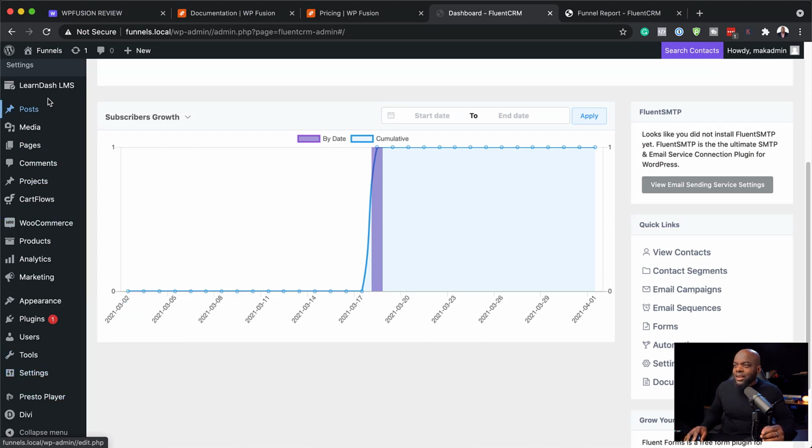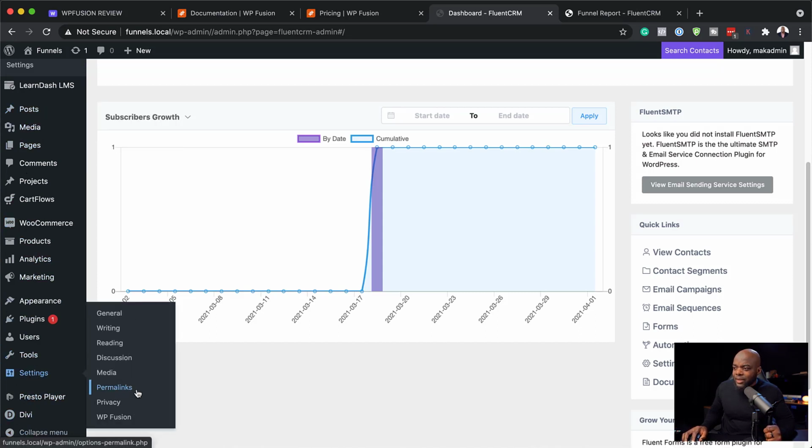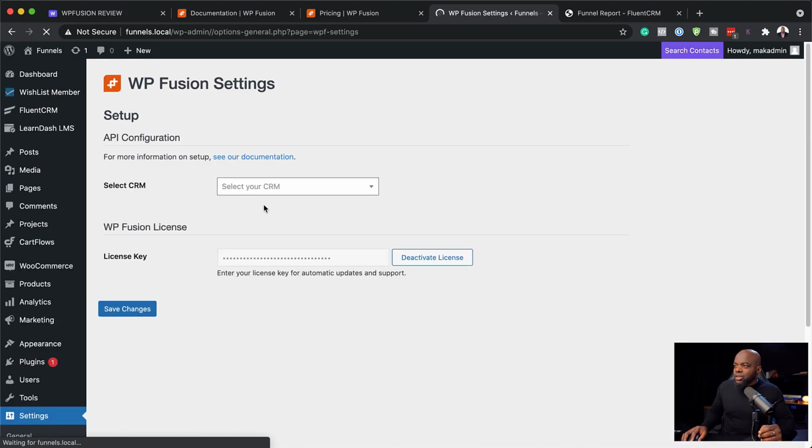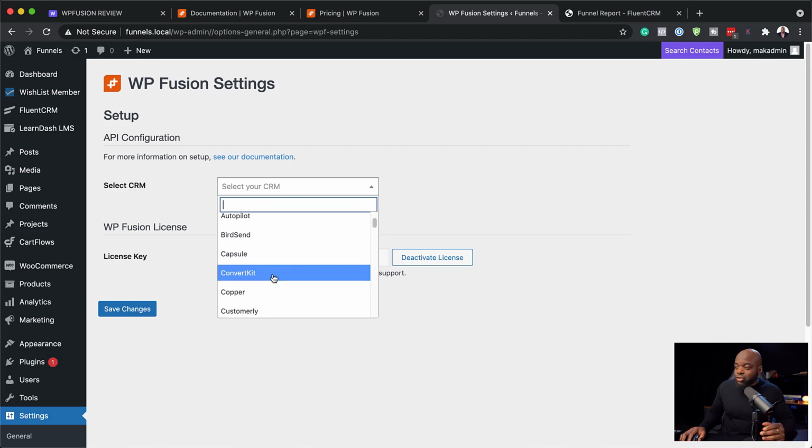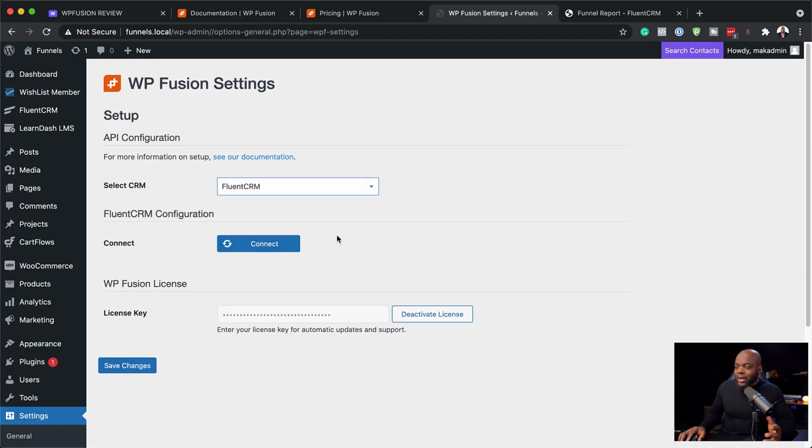Now you'll notice that when you install WP Fusion, there is no entry for WP Fusion here. So you have to come over here to Settings and then click on WP Fusion. As I mentioned, you need to come over here to select your CRM. If I click on this dropdown, look at this. It integrates with ActiveCampaign, Agile CRM, Autopilot. There's quite a lot here. ConvertKit is what I used before. And here's Fluent CRM. So this is what I need to connect with.